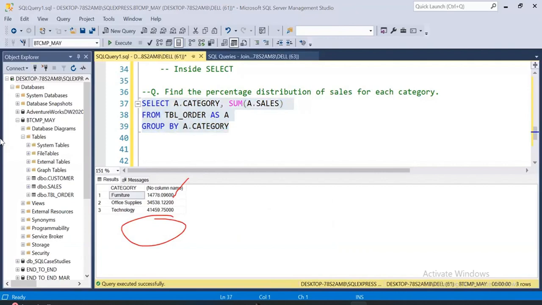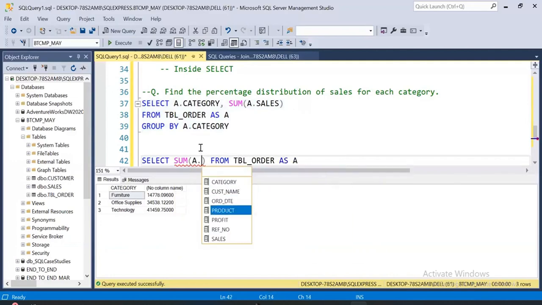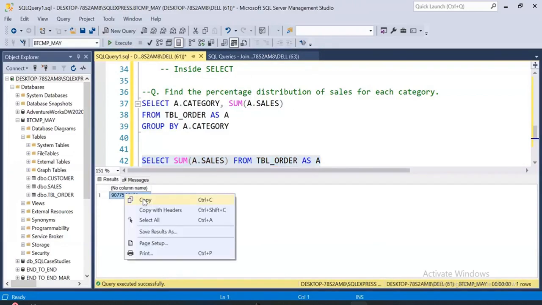So let me get that overall sales number. Okay. So what is that? I'll just select sum of sum, let's say, from TBL order as A, and I'm saying A dot sales. This will give me a single number. So this is the overall sales. I got it. So I'll just right click and copy the value.